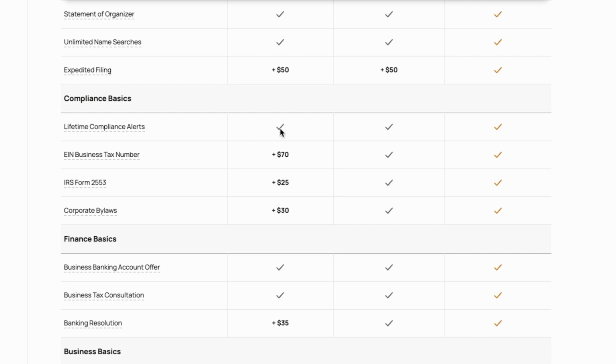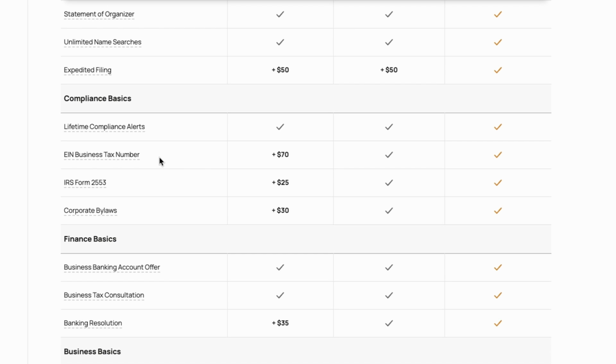Lifetime compliance alerts, that basically means Bizee is going to send you an email every year saying, hey, you've got to file your statement of information. Do you want to pay us to do that for you? So that's them trying to sell you an ongoing service, though it is handy to get that reminder, and maybe you do want to pay them to do it, even though you can just go do it yourself on the state website.